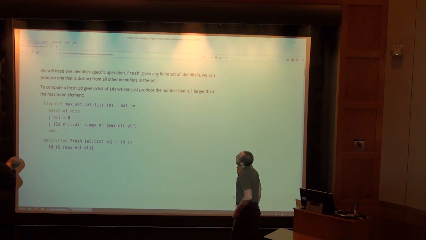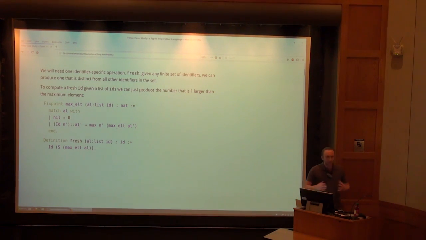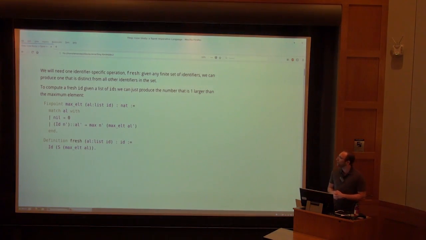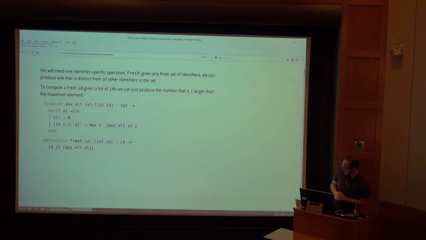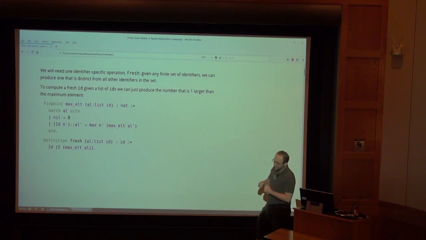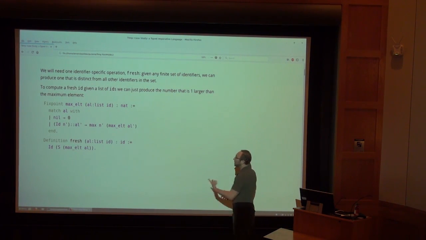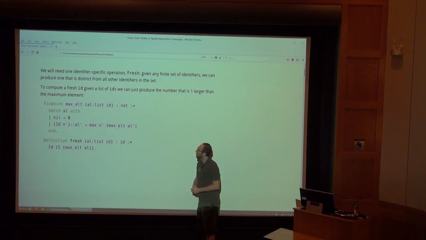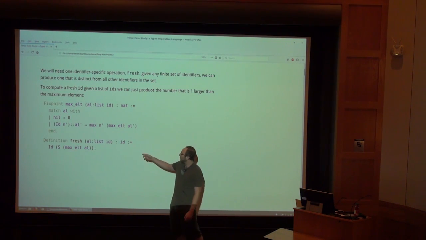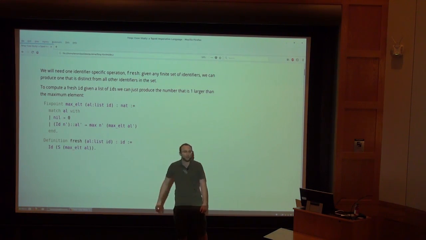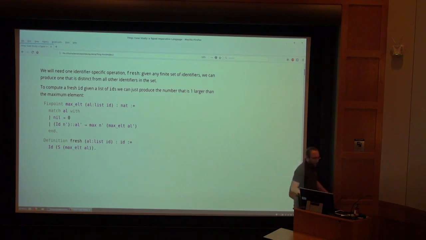Okay. Fresh: whenever we want to deal with variables, if we have a set of variables, we might want to be able to generate a fresh ID given a set of already existing identifiers. Since our identifiers are natural numbers, we can just do that by taking the identifier that is one more than the max of a set. That is an easy way of getting fresh.